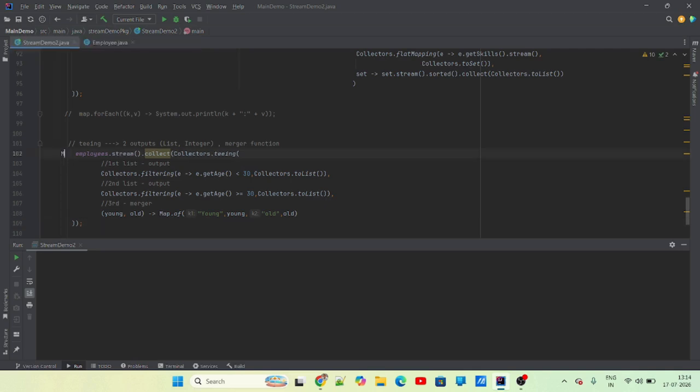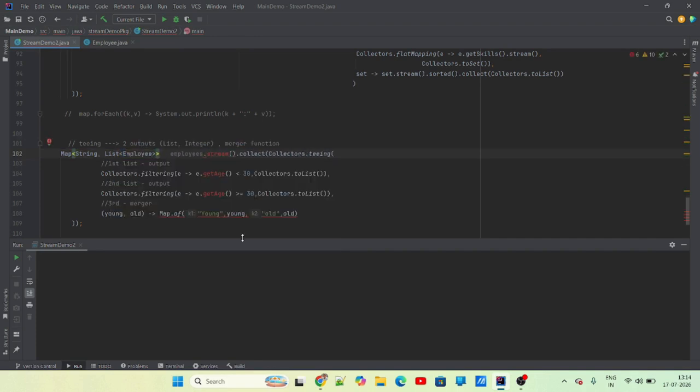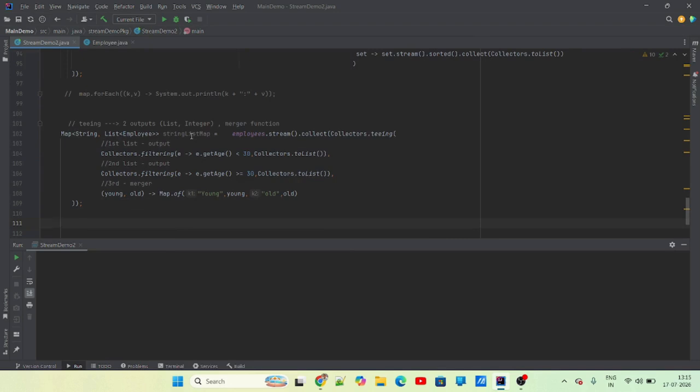Now what would be my output? Map of, right? I'm getting two lists actually, correct? Young and old. So first is string, so this is my key, and then there is a list of employee. Correct? So this is returning a list of employee. If I do this, you will get the output.